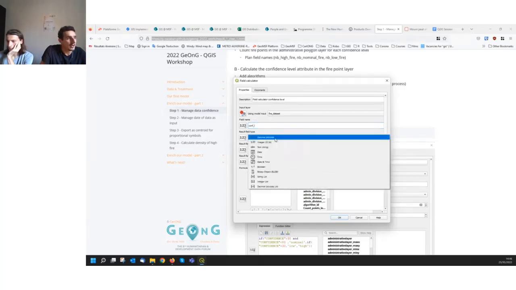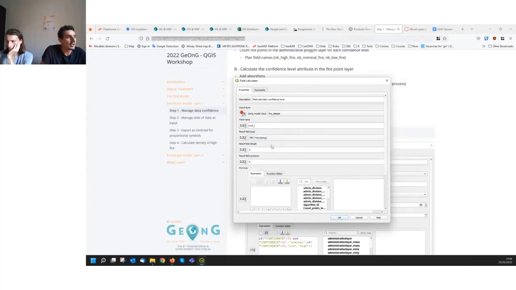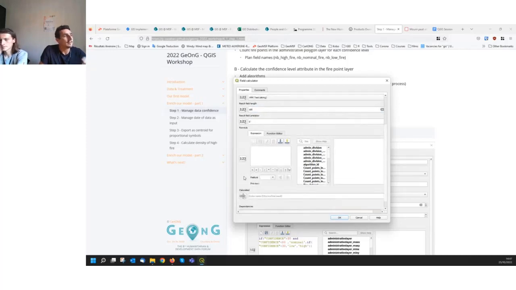Our kind of field is a string, so text. So I select it. I need to select the length of the field. We don't need 100 characters, but I can put 100 to be large. And here I have an expression to fill.